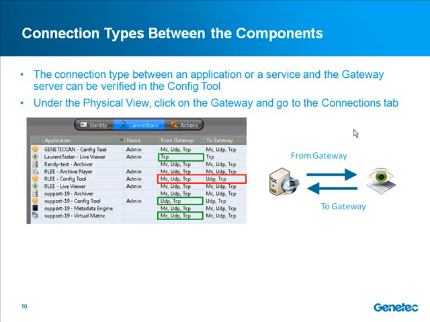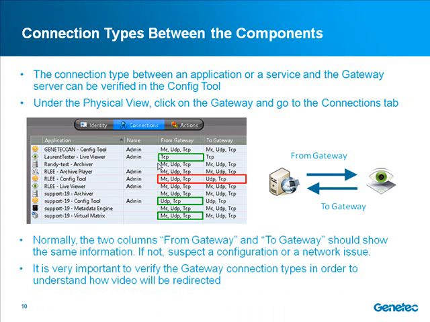One other thing to note is you should see the same connection type in both the from and to gateway columns for a particular application or service. If you're seeing a difference, there may be a problem with the configuration or a network issue.